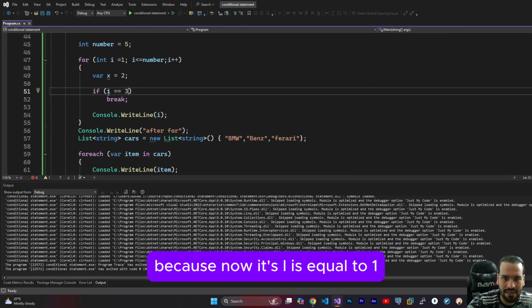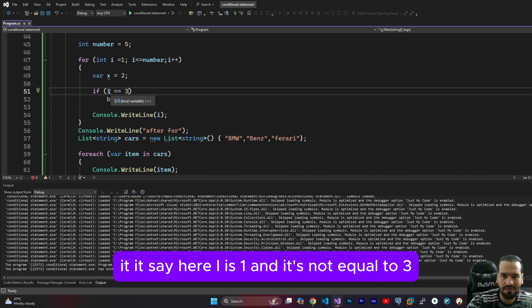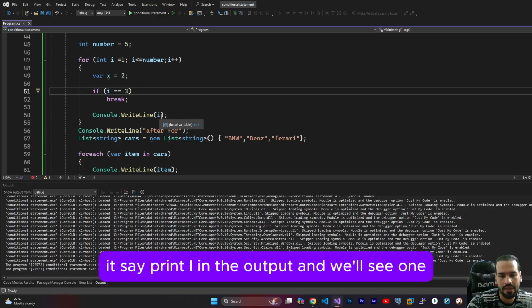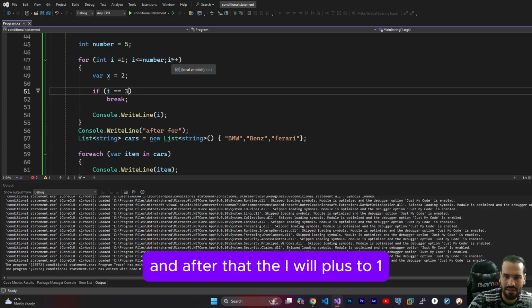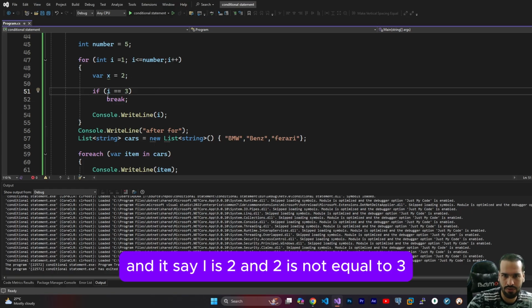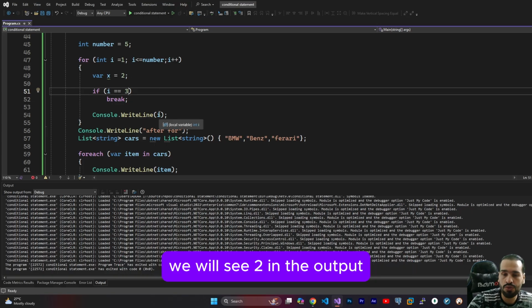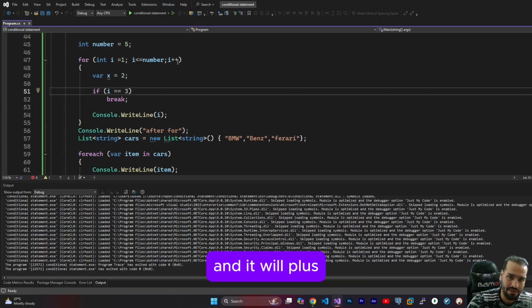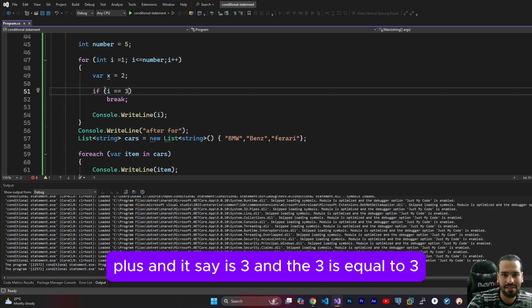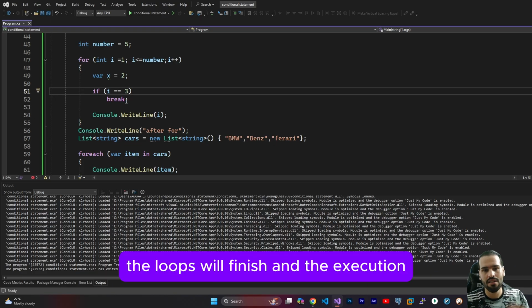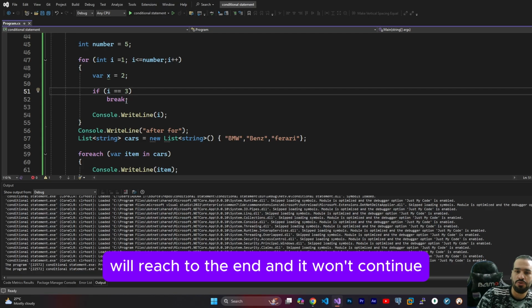Why? Because now I is equal to 1. It says here I is 1 and it's not equal to 3. It says print I in the output and we'll see 1. And after that, the I will plus 1 and it says I is 2 and 2 is not equal to 3. We will see 2 in the output and it will plus plus and it says 3 and the 3 is equal to 3 and the loop will finish and the execution will reach the end and it won't continue.